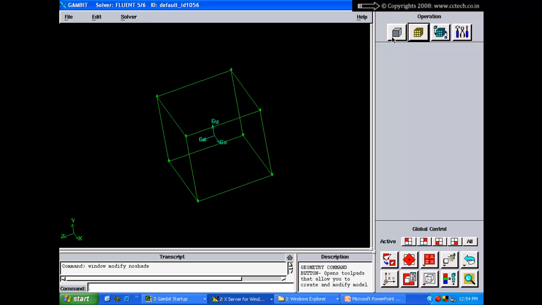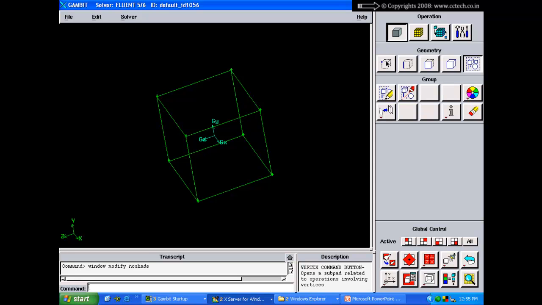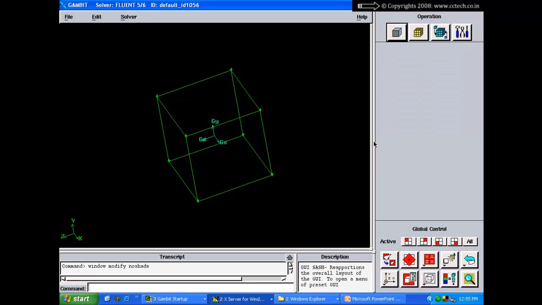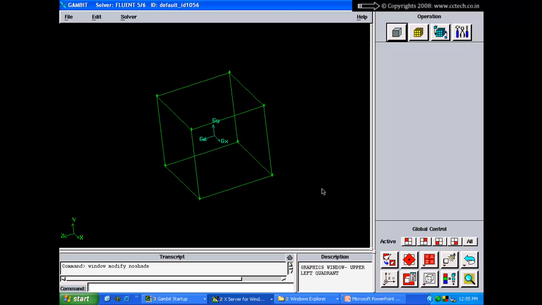And as I was talking about, if you are a beginner of Gambit, you just point your mouse somewhere on the button. Let's say this is the geometry button, and if you have a look at this, it will display what this button does. For example, right now it is displaying: geometry command button opens toolpad that allows you to create and modify the model. If I click here, and let's say I am pointing my mouse on the vertex, it says vertex command button opens a subpad related to operations involving vertices, something like that. So if you are a beginner, then this description window will help you out to know what exactly that button does. In fact, right now it is showing me: description window displays the message describing it. It gives the description about itself.